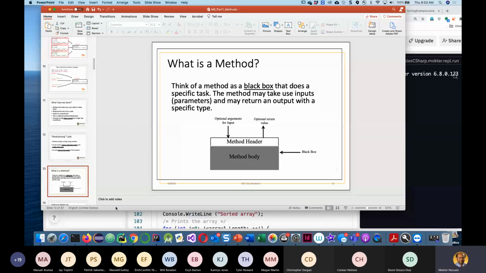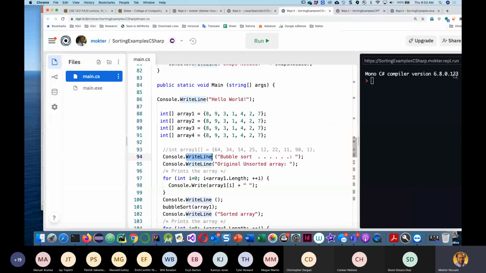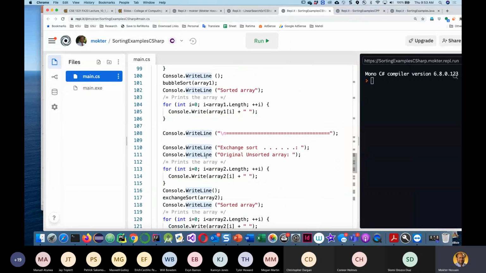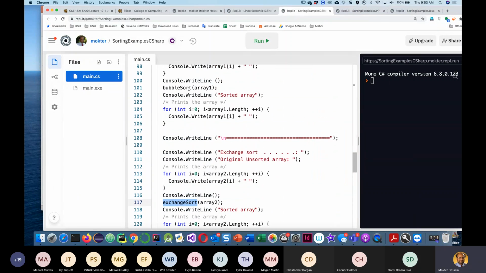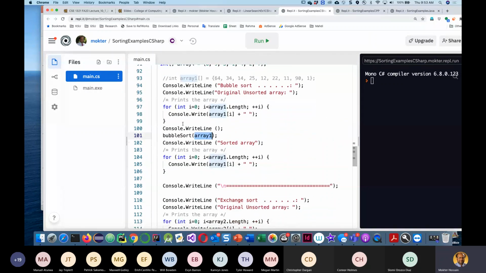Just as I told you, how do we know that this is a method? For instance, here exchange sort is a method, and this bubble sort is a method. After the name there is a parenthesis. Within the parenthesis there may or may not be something. We will learn the difference between having something and not having something. So this is the method.